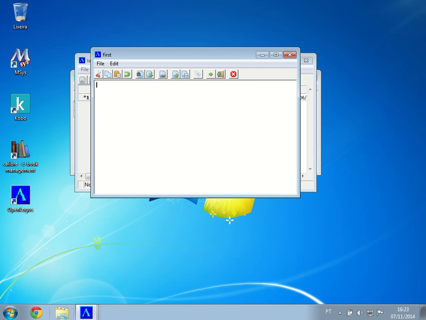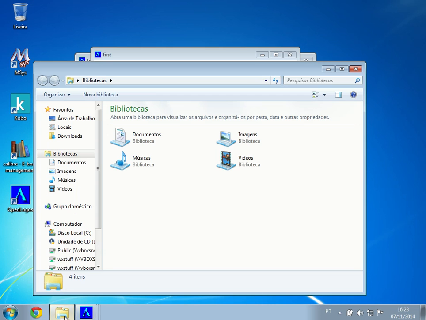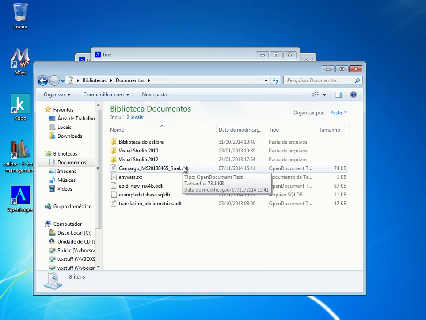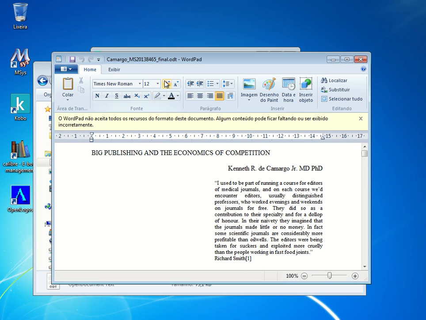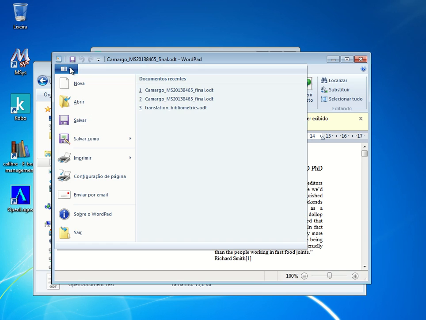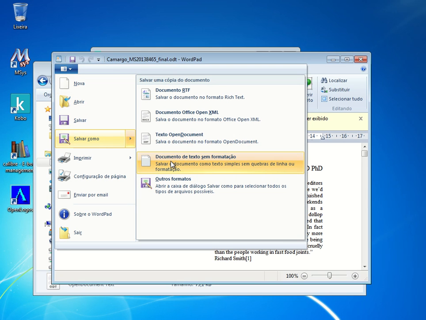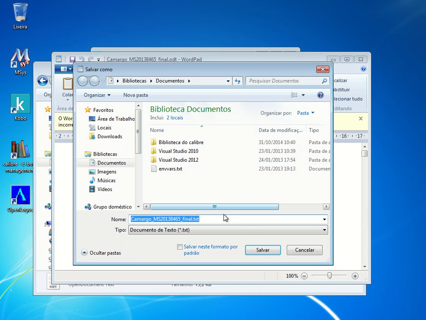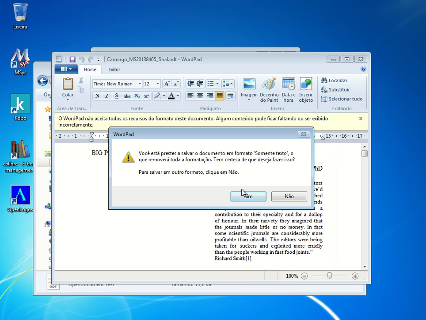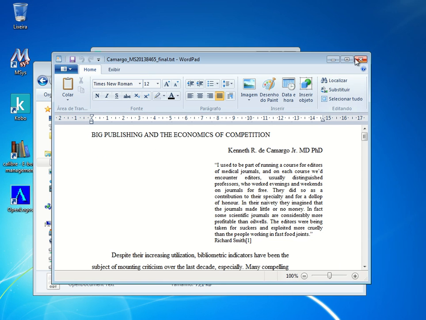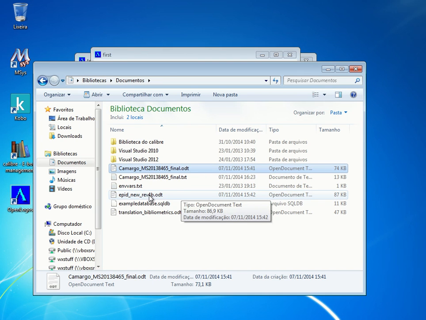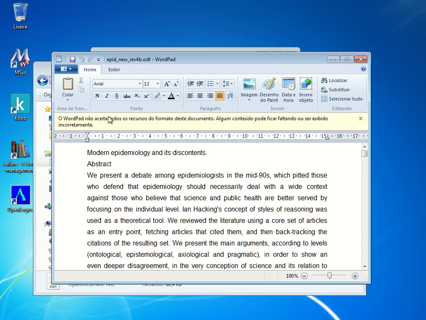But in order to do that, I'm going to show quickly how to do it. First of all, I have to have a document. I have a few of them here, which were created with LibreOffice and have the ODT extension, meaning OpenDocument. We can open them with WordPad, and then we can choose to save them, save as plain text document with the extension txt. So I'm going to do it for the three of them. I save the first one. I'm going to do the same thing with all of them.